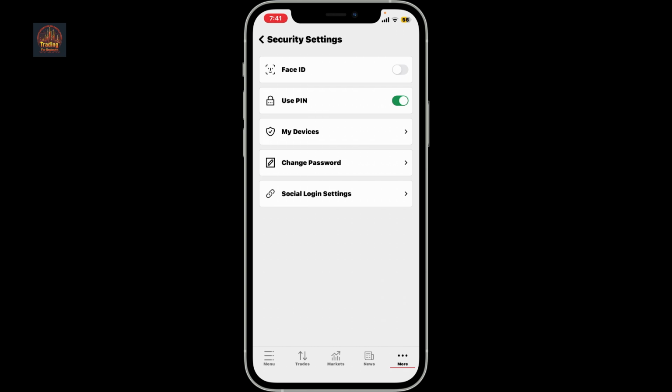Adding a security PIN is a simple step that makes a big difference. It protects your funds, gives you peace of mind, and keeps your trading journey safe and smooth.